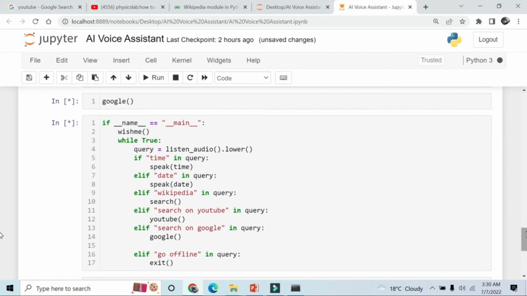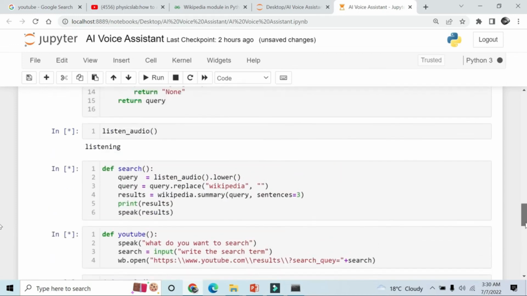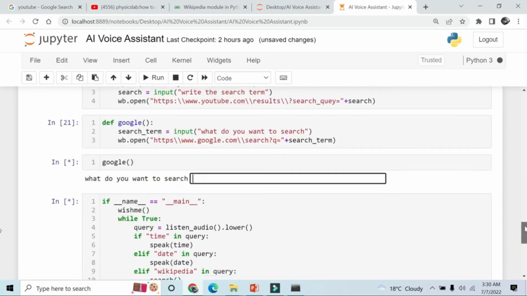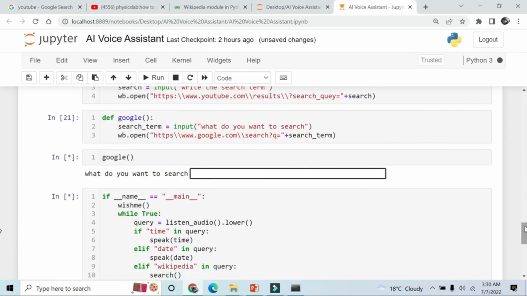Hi Jarvis. 3 hours 30 minutes and 35 seconds. Thursday 07 July 2022. Good night. Hello. Good night.